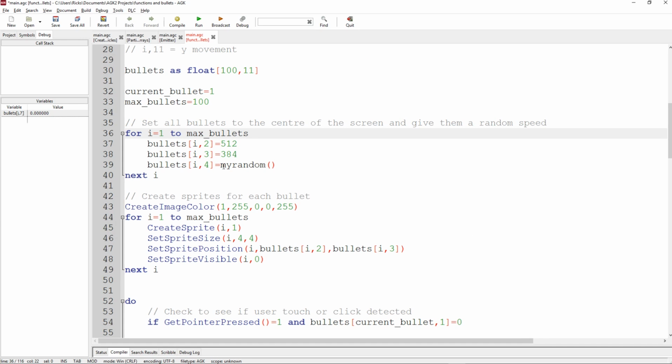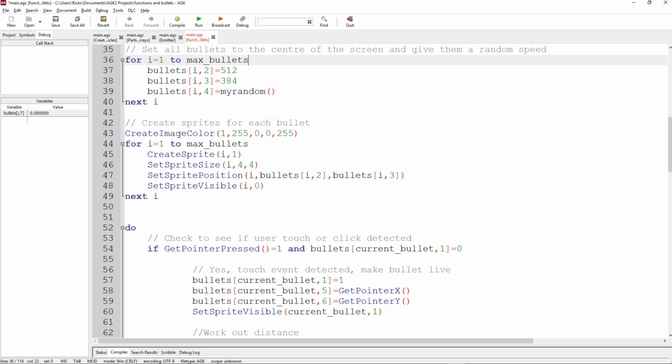Now I'm using what's called a function. We'll come back to that when we get to the bottom of the screen, but I call my function and it returns a value and puts it into there. So that sets up all the bullets from 1 to max bullets. Then we create sprites for each of the bullets. We create an image in memory, image number 1, and it's going to be red because the R of the RGB is set to 255, and the transparency is 255 as well, so it's an opaque colour.